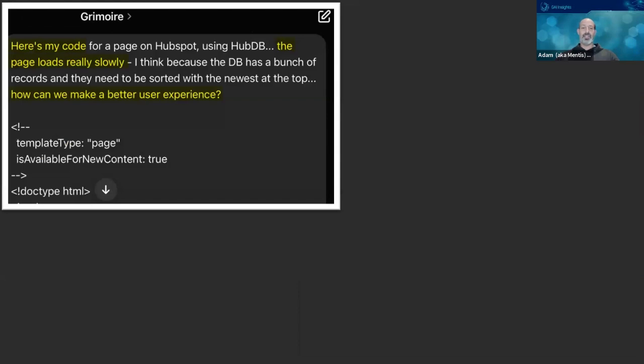So here's an example of a screenshot from part of my chat with Grimoire. This was after the page had already been developed and it was starting to perform slowly. And I literally said, here's my code, the page loads slowly. How can we make a better user experience? And then I copy pasted all of the HTML just right into the chat there.